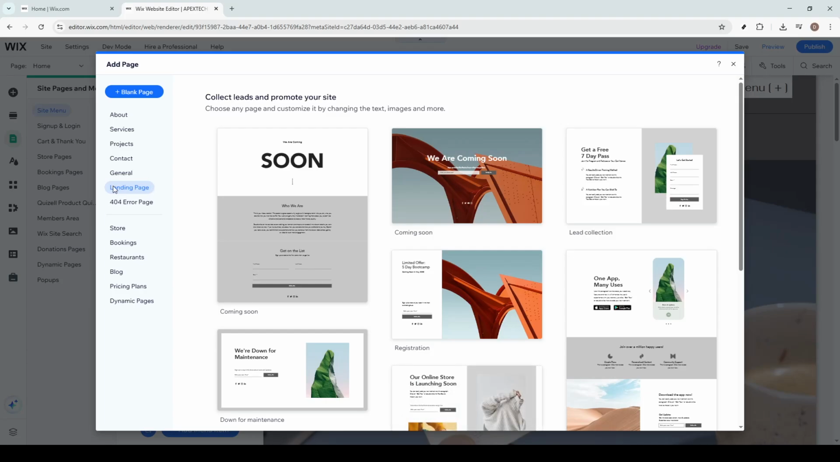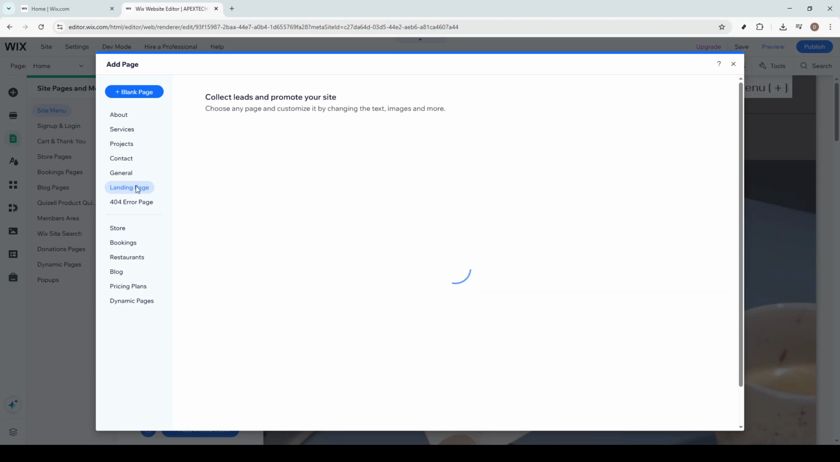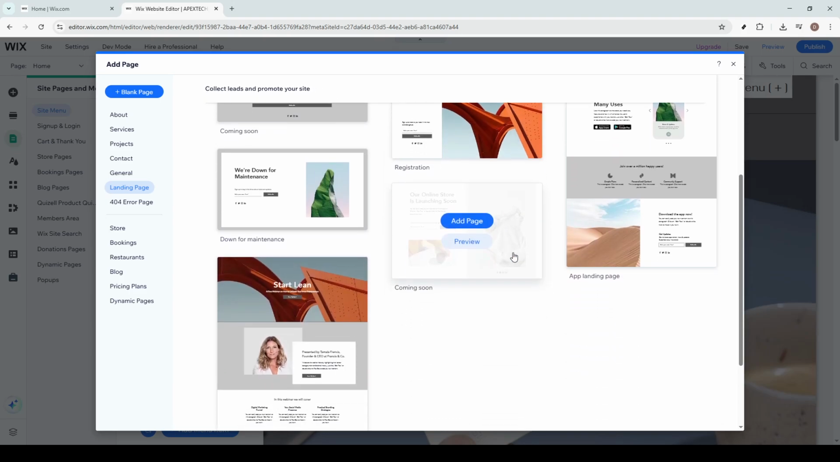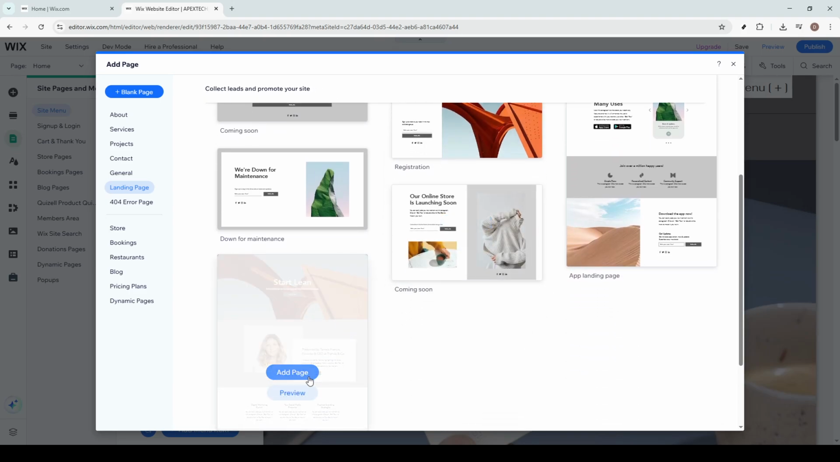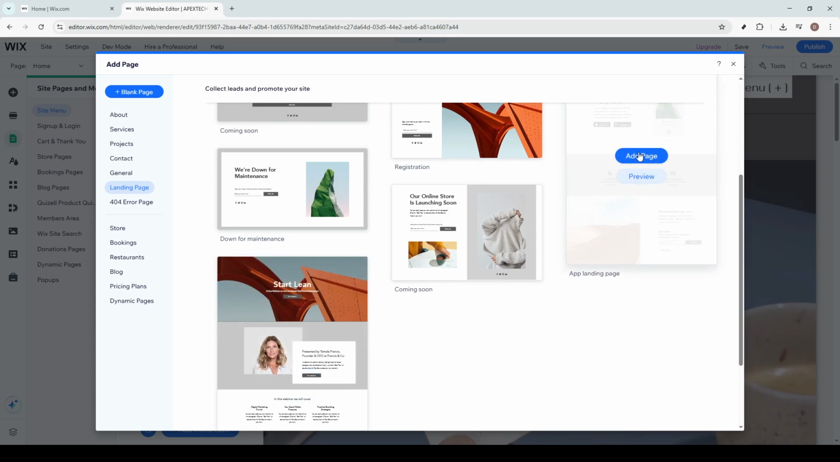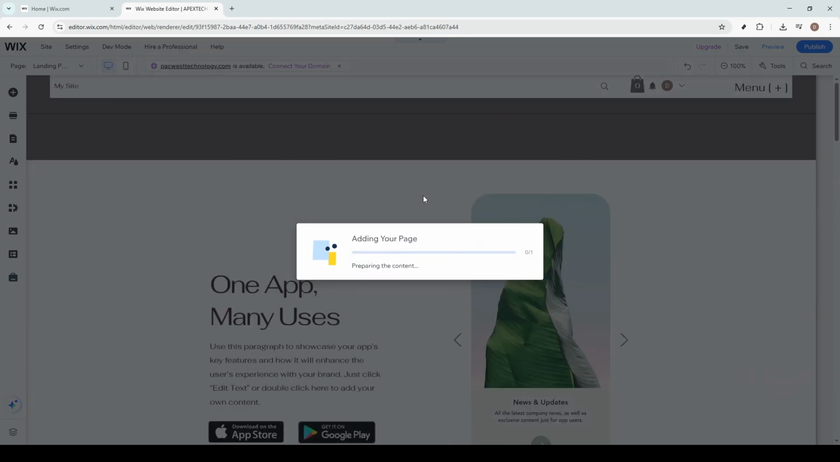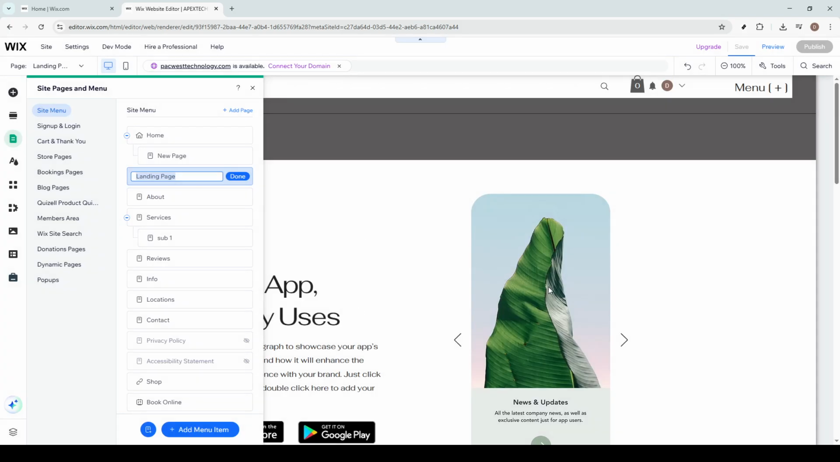From the list of page types, select Landing Page. This will give you a page designed specifically for promotions, lead generation, or product campaigns. Next, browse through the available landing page templates and select the one you like best. Once you've chosen a template, click Add to Page.